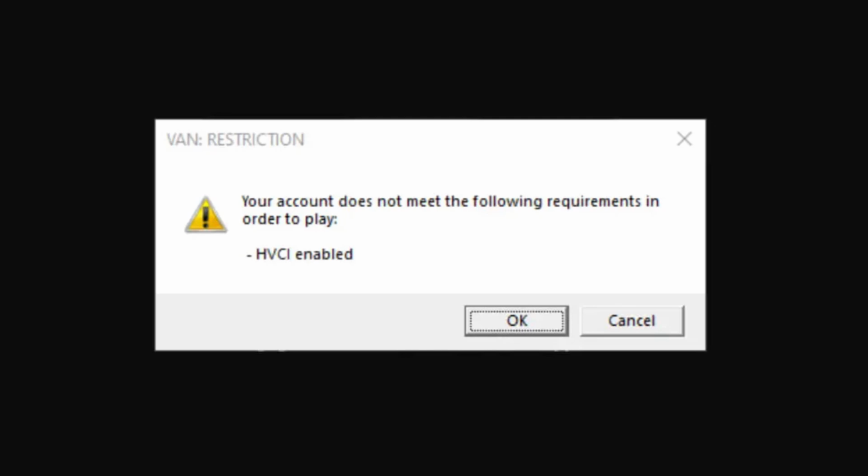If you have encountered this error message in Valorant, it usually means your PC needs HVCI or memory integrity enabled to play. But sometimes, the game just won't launch even when you think everything is set up correctly. To fix this, we're going to manually toggle your security settings.